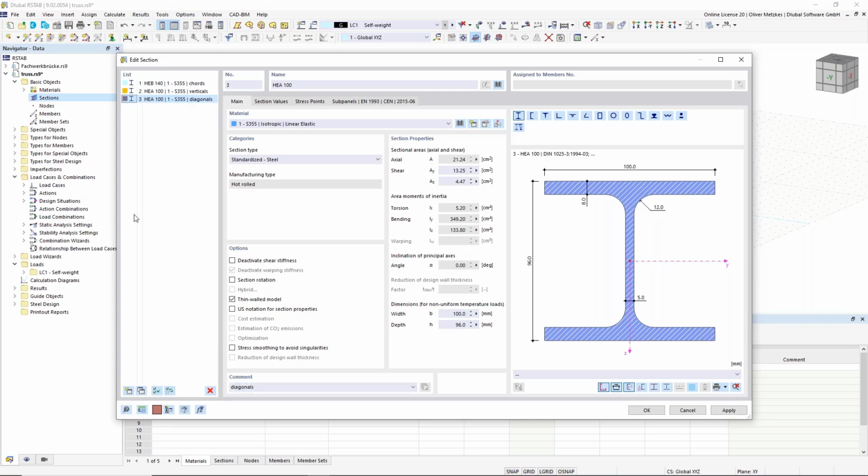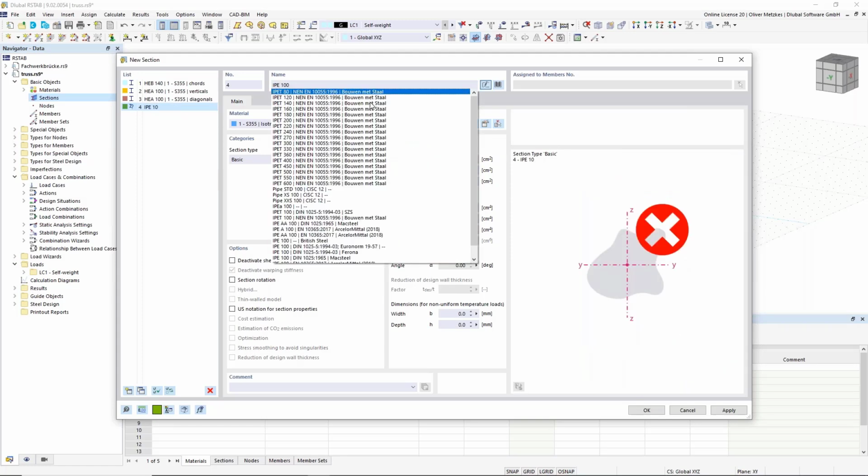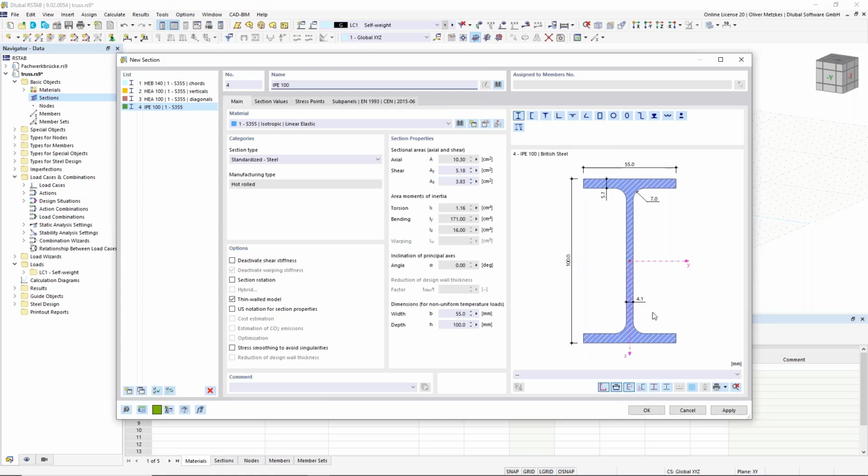Okay, the next section that I want to create is for my cross beams. I create a new one. And now instead of going into section library or my sections, I can also directly type in the section name. So if I type in a section name that is recognized in the database, then it will automatically create the section. So for example, now I want to use an IPE 100. So I can directly enter IPE 100 and it will choose the first corresponding shape. So now I have here created this IPE 100 for the cross beams. So I can also add this comment here.